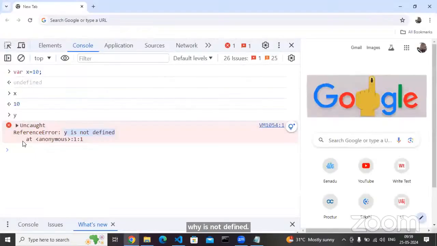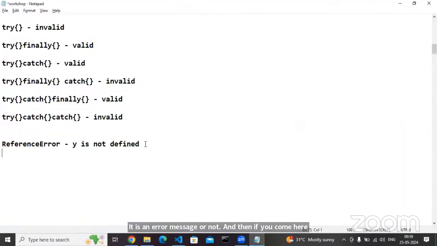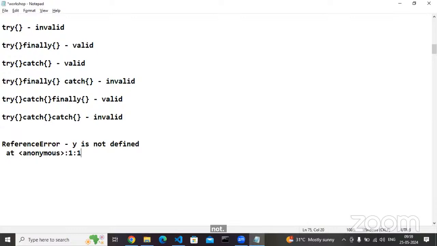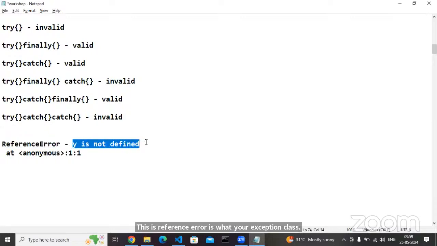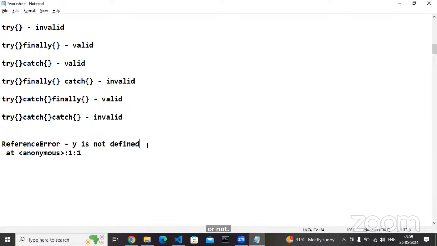And then if you come here, in which line did that error occur? Here is my error. If you observe in this exception, there are three sections. First one is what? Your exception class. This ReferenceError is your exception class. The next one is your exception message. What is the message here? Y is not defined.